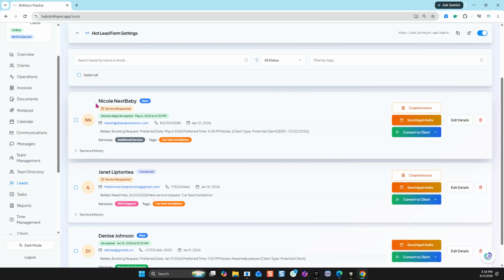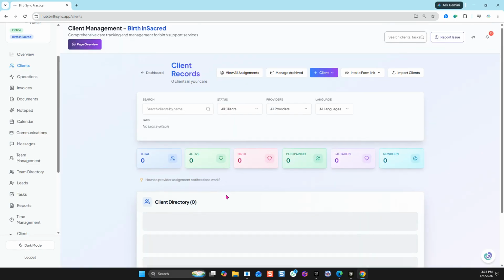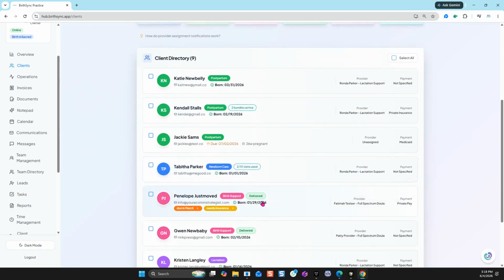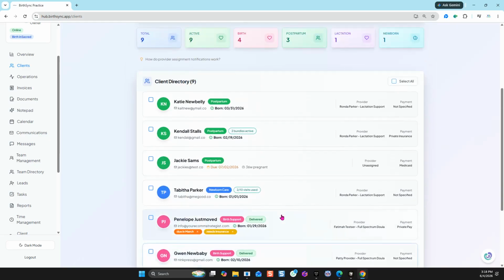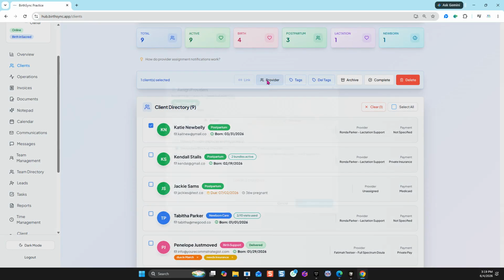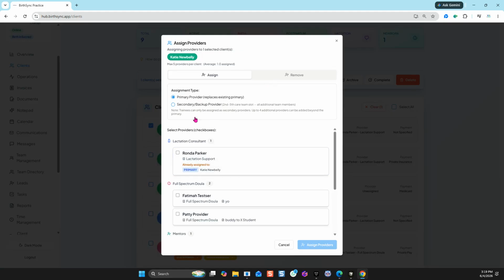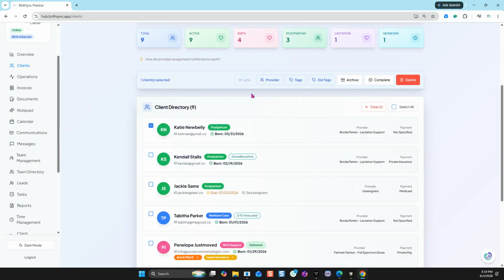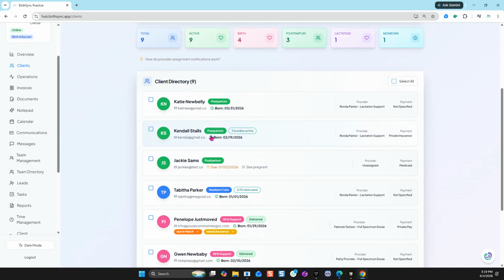And then Nicole Next Baby would get her already converted tag, and she would show up here under your client directory, in which case the next step would be to click her and assign a primary provider. That will be your next step if you are managing in an agency or organization where you have a team. If you're not, then in a solo or solo pro plus account, you'll automatically be the provider here. And then you can continue on.